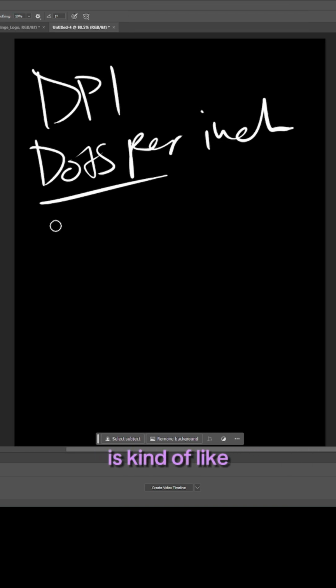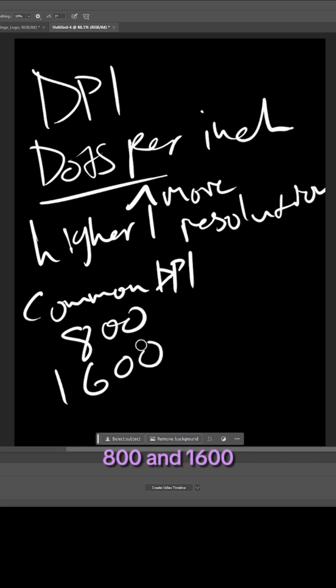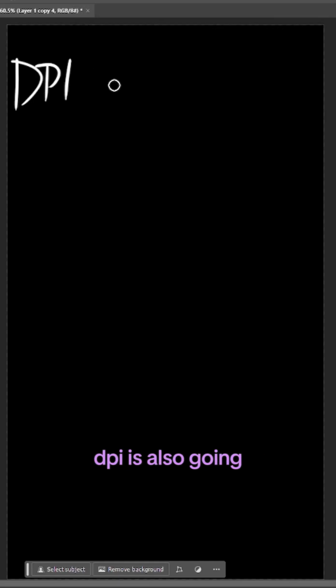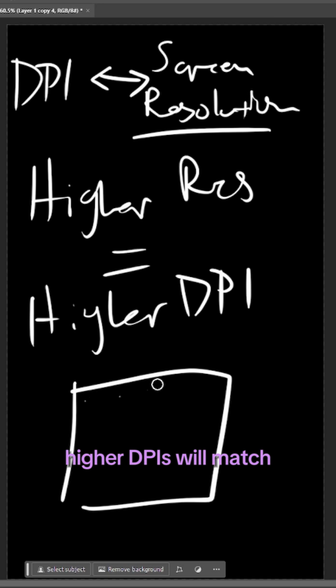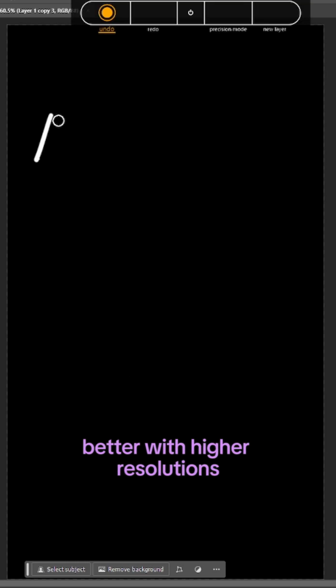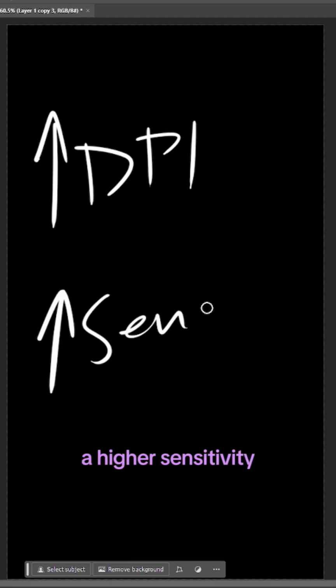Having higher DPI is kind of like having higher resolution. Some common DPIs are 800 and 1600. DPI is also going to be in direct relation with your screen resolution. Higher DPIs will match better with higher resolutions. A higher DPI is going to feel like a higher sensitivity in-game.